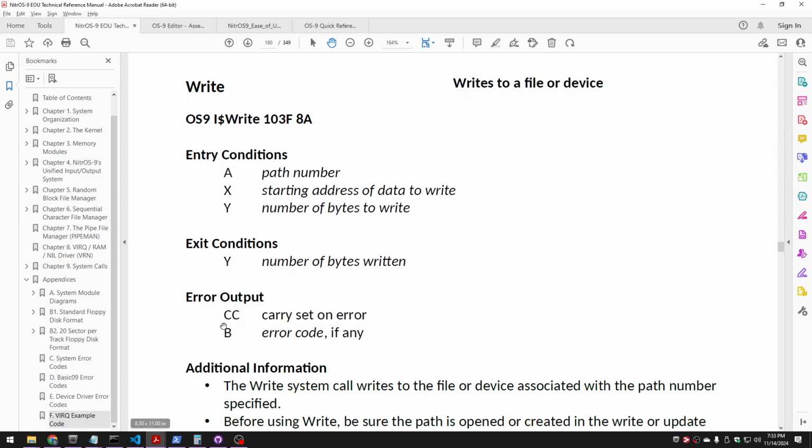It seems that it's a common practice that these functions will set the carry bit in the condition codes if there's an error. That way you can use a branch on carry set or a branch on carry clear if you want to handle the error. And if there were an error, the B register would contain the error code. Otherwise, if all goes well, the Y register will tell us how many bytes were written.